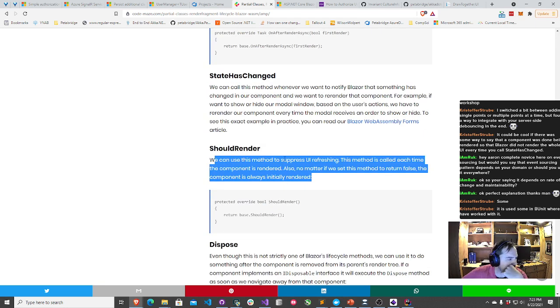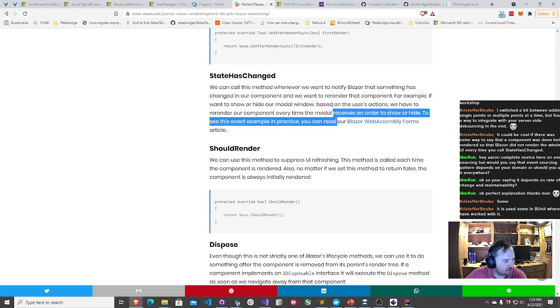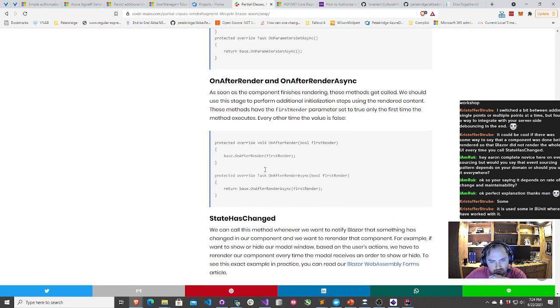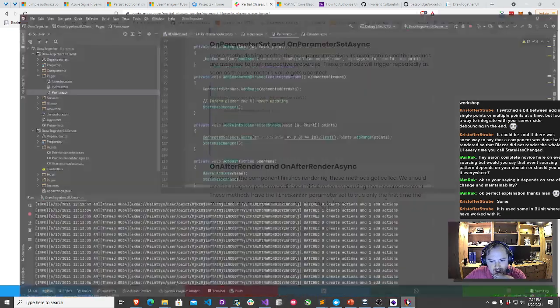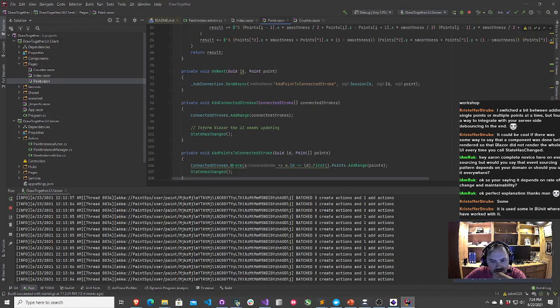So here's what I'm thinking about doing. I want to try to suppress some of the renders that are happening inside our application right now. So I want to see if we can play with that on the client UI side a little bit. So let's see.